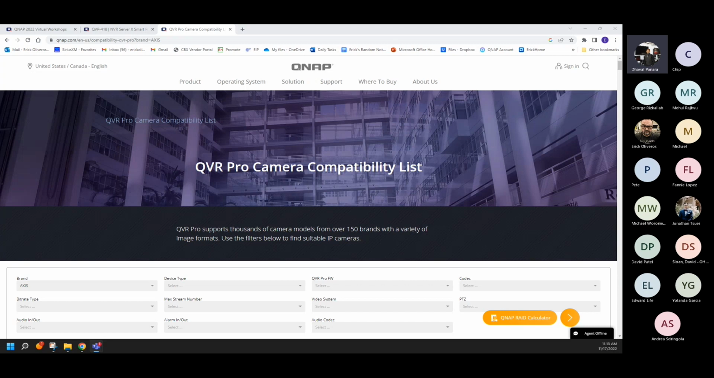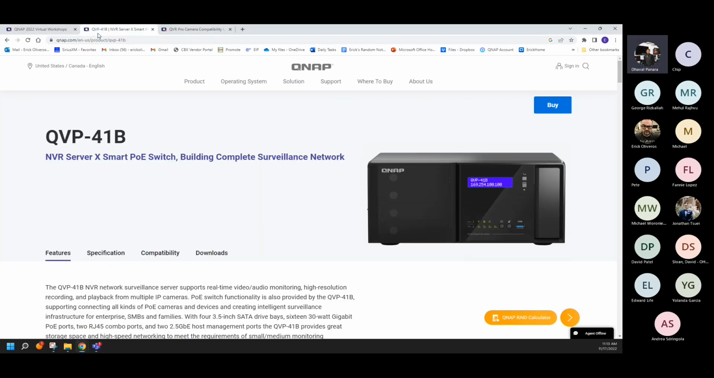Or as I mentioned, we have our own PoE switches now, so you can actually purchase one of our PoE switches. This one we have right here, and Eric was just gonna go through that, and this is a PoE device. I'm gonna show you in a few minutes.